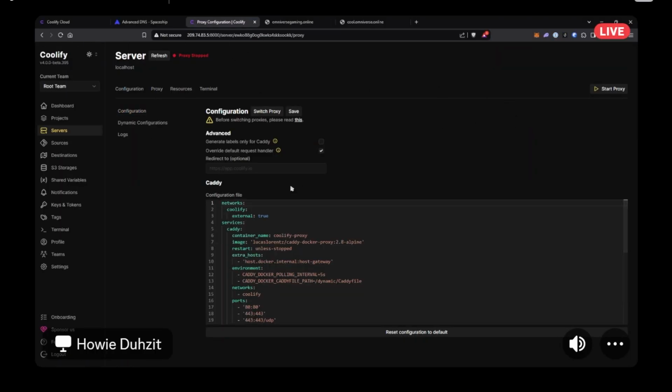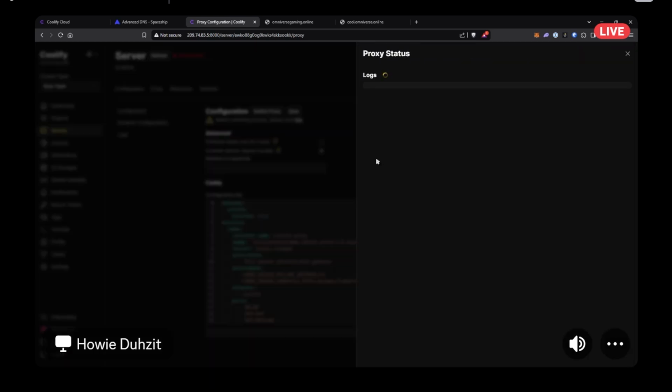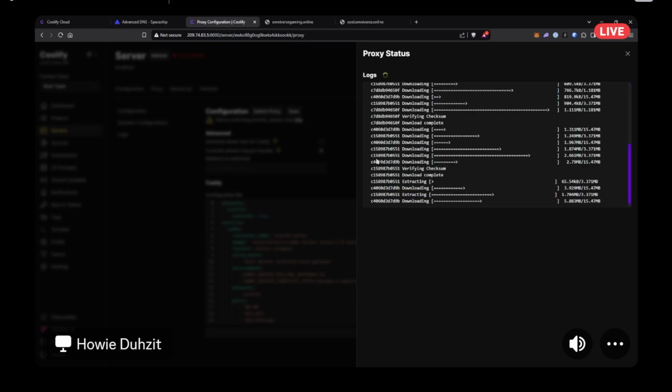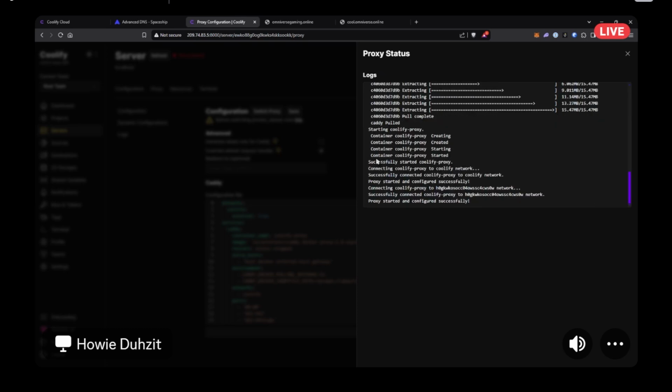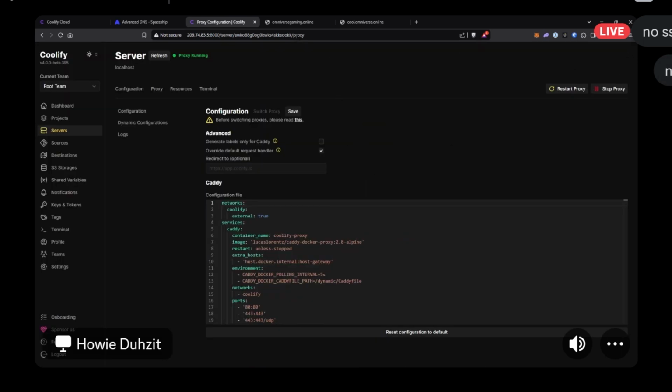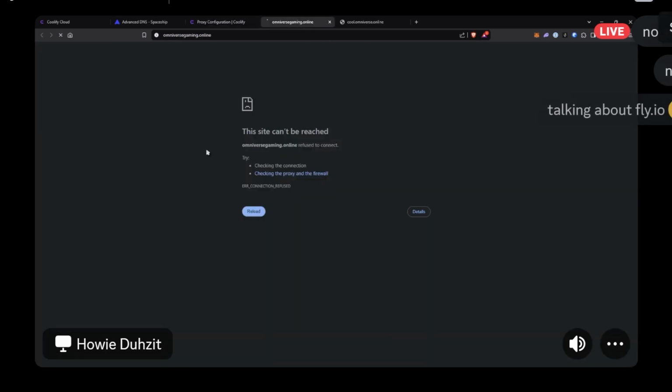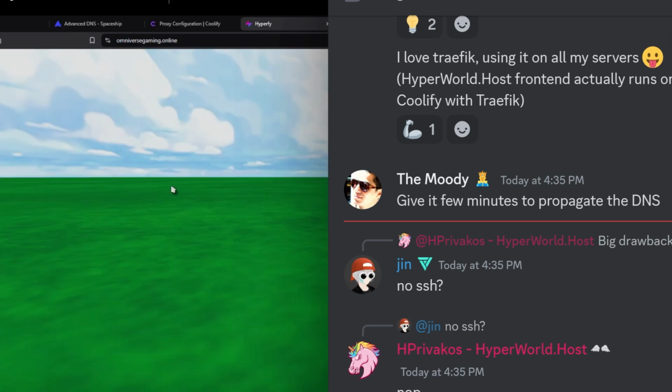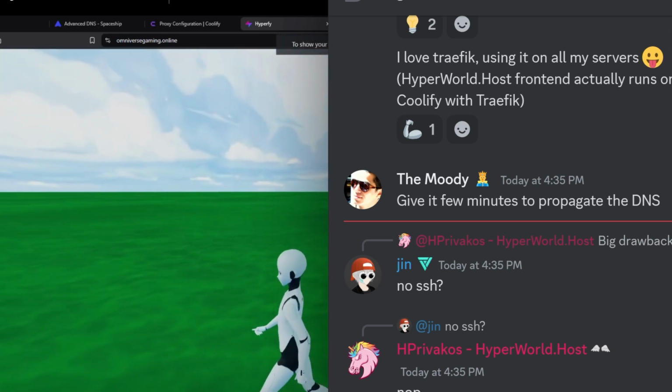Oh, the proxy stopped. That's what it is. We stopped the proxy and I never restarted it. There we go. Stupid things. These are mistakes that you shouldn't even run into if you follow the instructions from top to bottom. You got a no SSH question? There we go. World online.